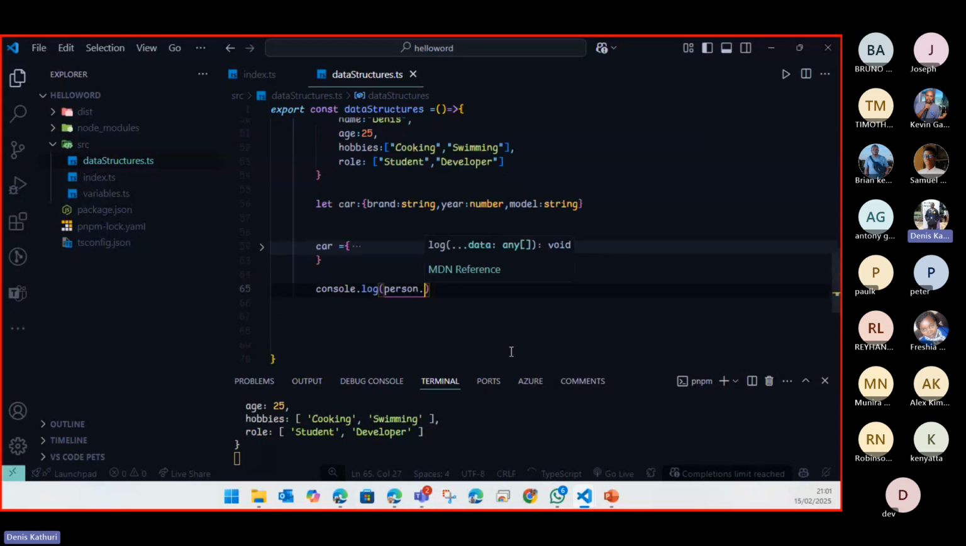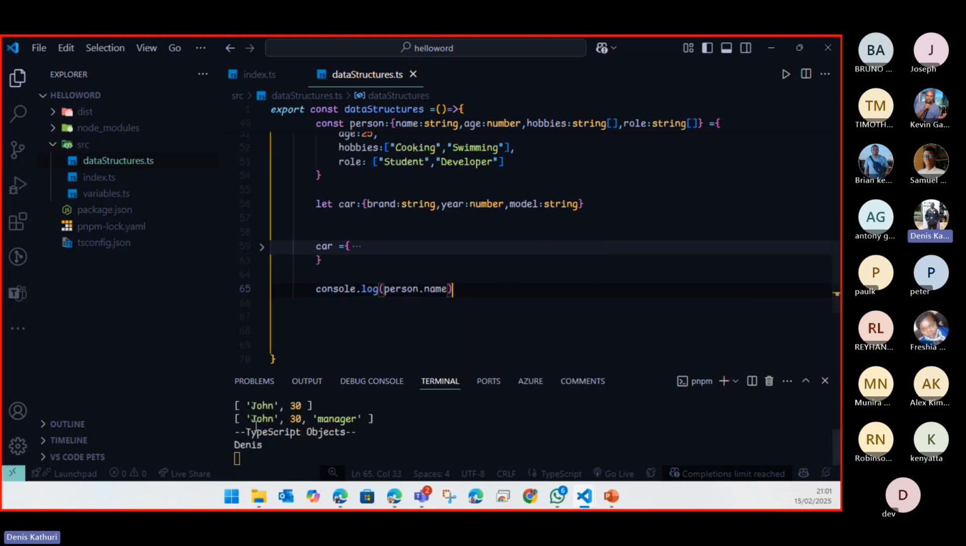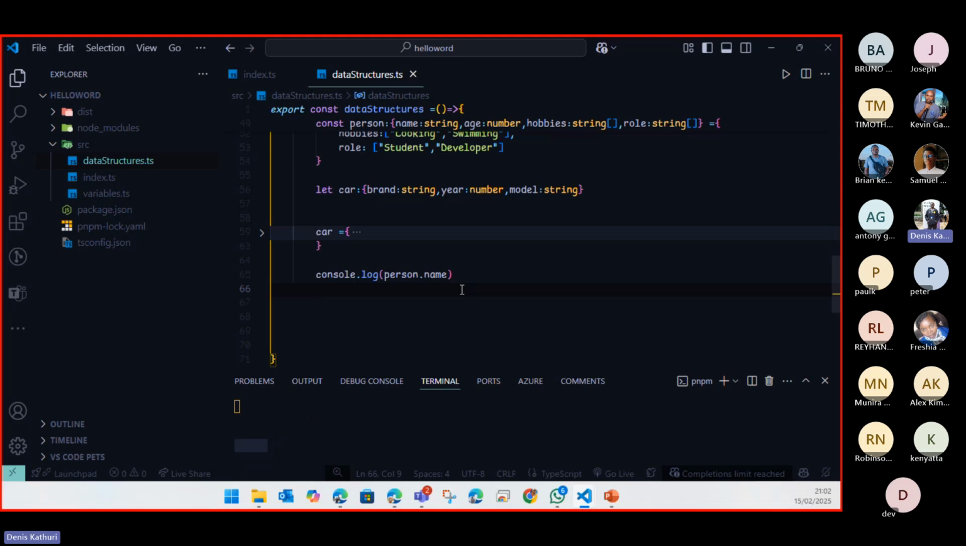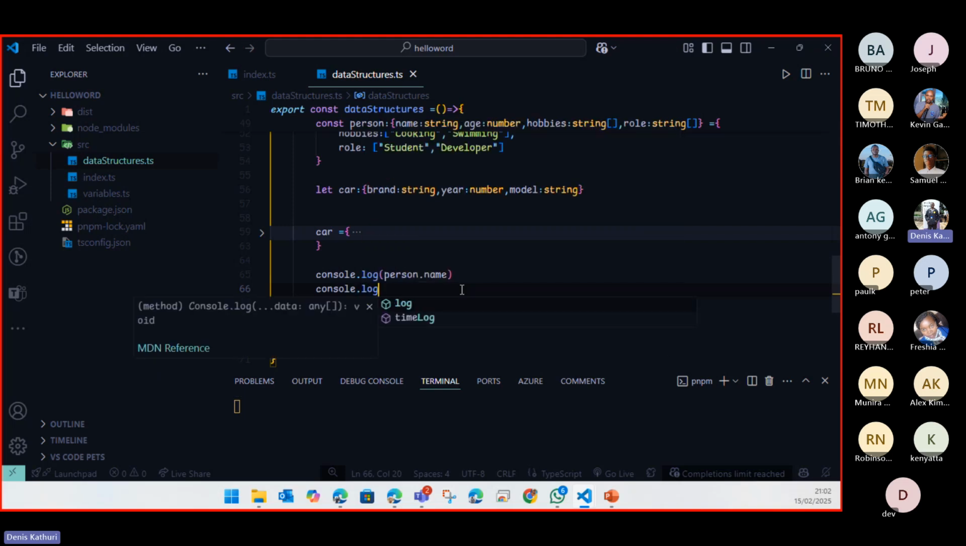So it's person dot. And using the dot, now you'll be able to see all the elements in this person. I want now to access the name. And by doing so, the name is already displayed on our console here. So that's the first way of accessing a property in an object. The other one is bracket notation. It's the same way, but now using the bracket. So console dot log.